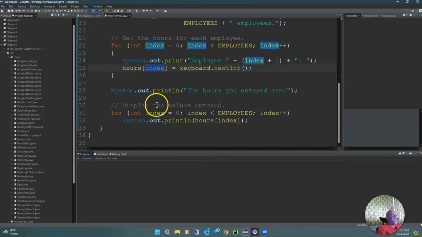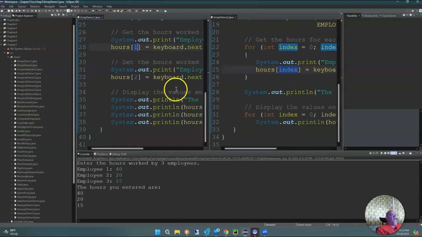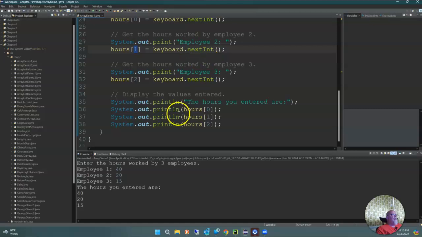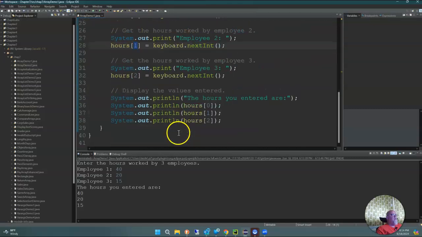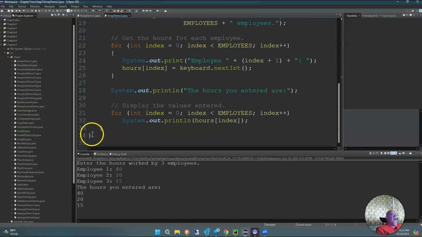So let's run it. And if I type in 40, then 20, then 15, it says the hours you entered are 40, 20, and 15. So as you can see, there's a big difference. I mean, look at all the code. We've got 40 lines of code for this one, but for Array Demo 2, we only have 34.